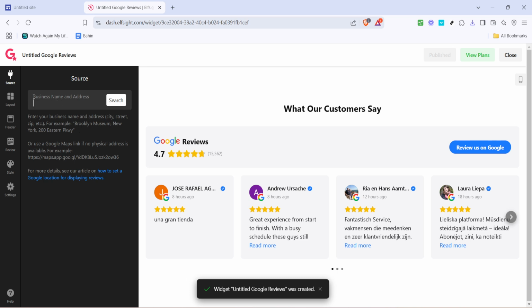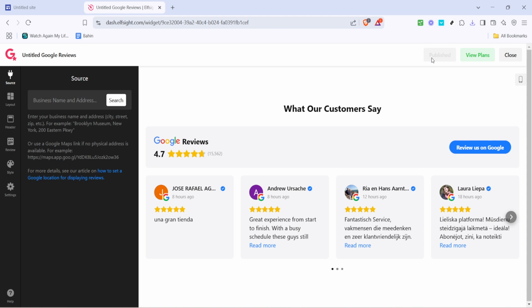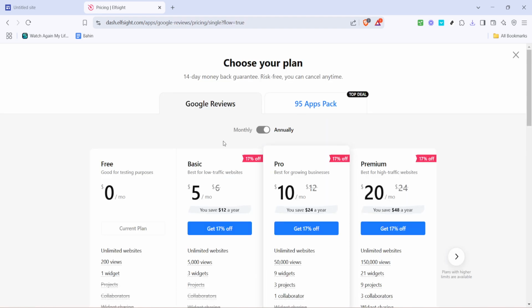Now you will need to enter the business name and address where the reviews will be gathered from. This allows the widget to fetch and display reviews relevant to your specific location or business identity. You can adjust other settings as you see fit to align with your business requirements and aesthetic preferences. When you're done with customization, click on Publish.